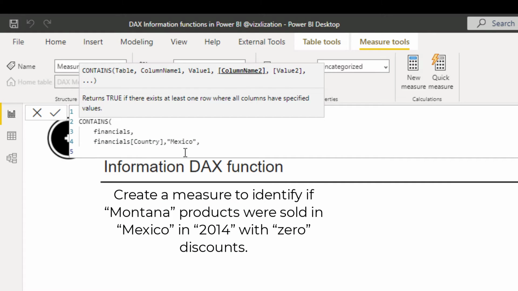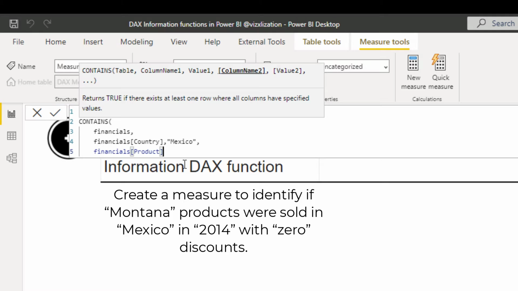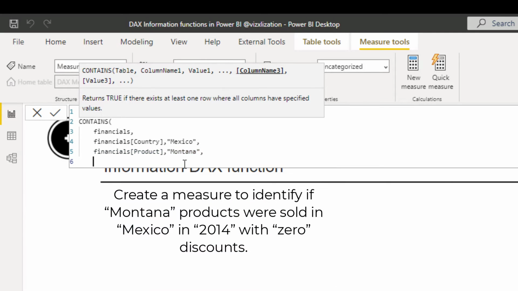I'll enter. What is the other condition here? So if you guys remember, the other condition was product, Montana, right? So product here, Montana. Remember that? So we're going to do that as well. Comma here. What was the other condition? Year. Remember that? So year should be 2014. We want to identify these records for 2014.